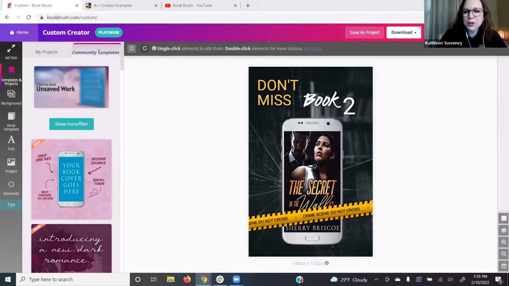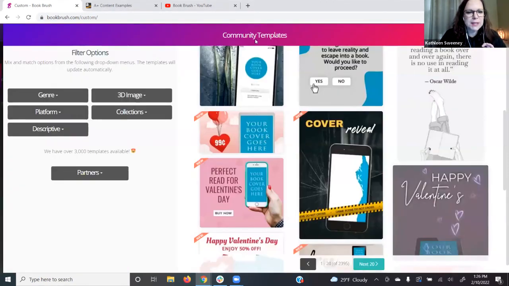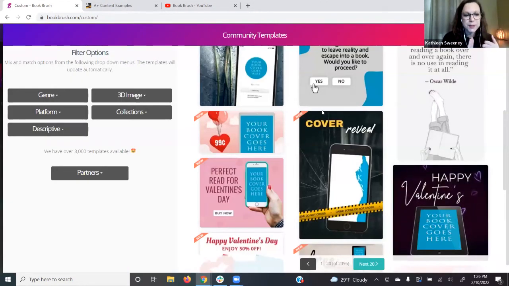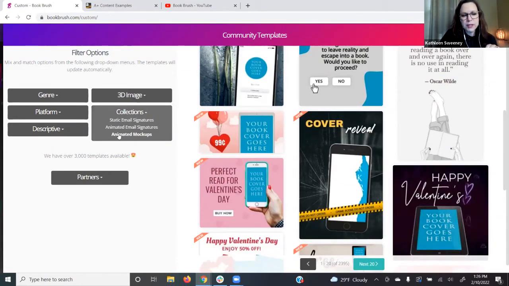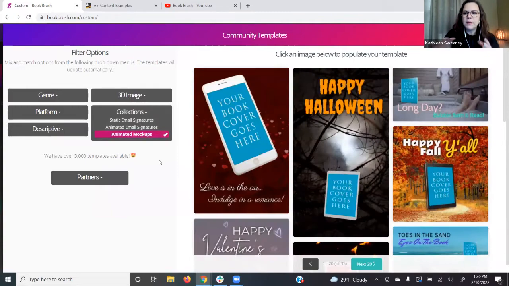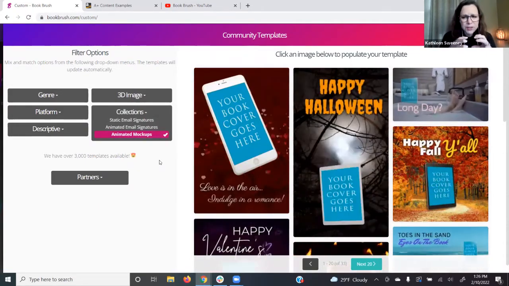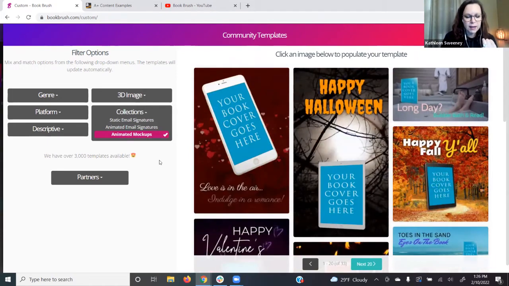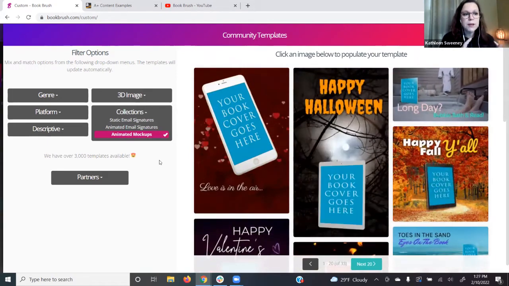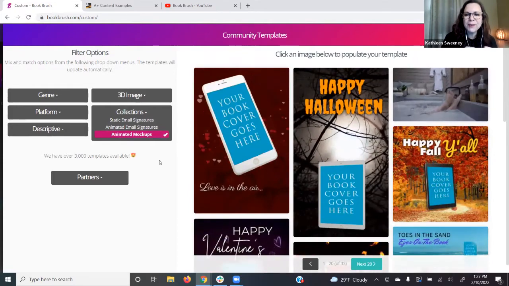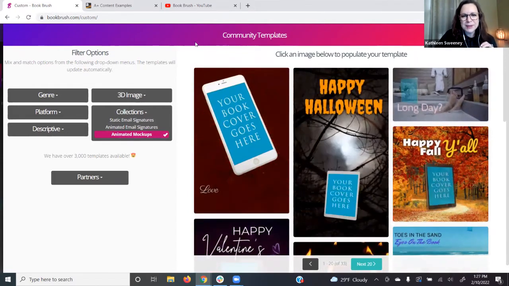So let me show you some more cool stuff in community templates. Now these are paid features, but they're pretty neat. Under collections, we have two things I want to talk about: animated mockups and animated email signatures. So the animated mockups are on all the paid plans, and these combine all this cool stuff. So you've got animation, video background, music, and your book cover all in one handy spot. It's awesome.